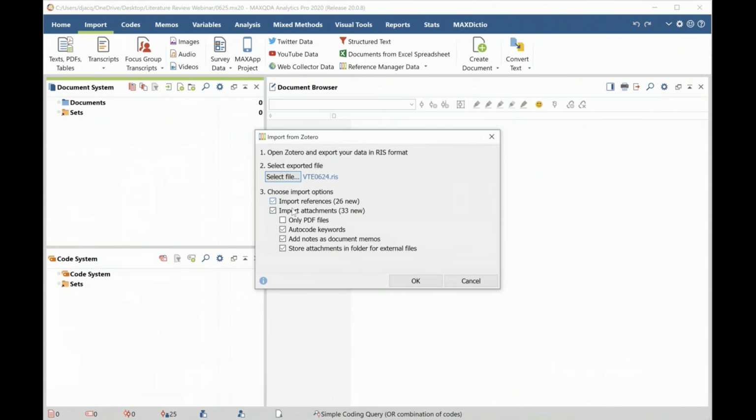And now you have a couple of import options here. And again, this is the same if you're working with EndNote or Mendeley or what have you. The first is to import the references. So that's the bibliographic data itself. The second here is import the attachments, and that would be the articles that you have attached to it, and so on. Next, you have only PDF files. You can say yes or no, up to you and what type of data you have in your reference manager.